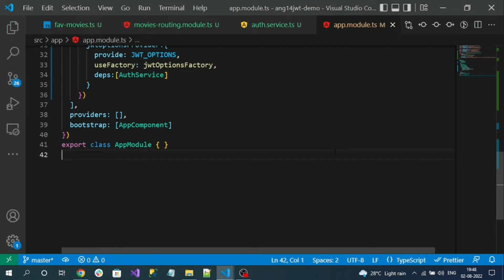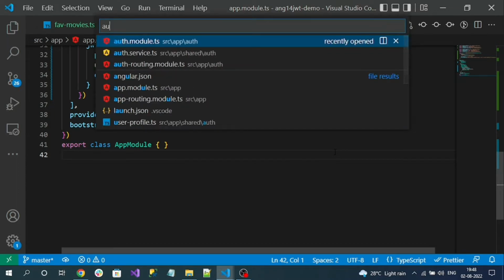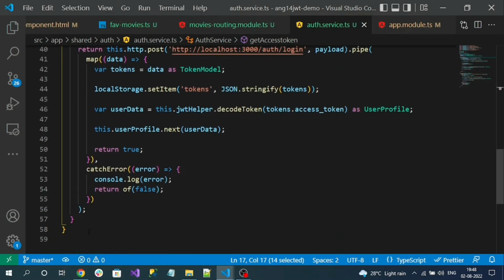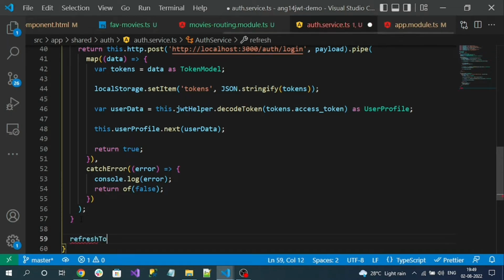Now on JWT token expiry, we have to invoke our refresh token API, right? So let's first implement the API call in our auth service. Okay, go to auth service. Here, let's create one new method for invoking the refresh token API. Refresh token. Okay, this is my API call.